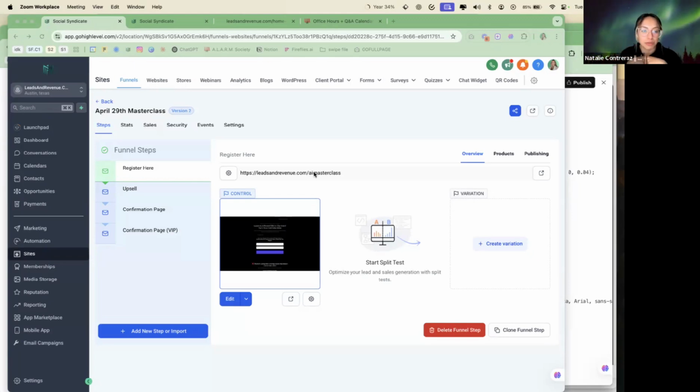Now for us, we did do multiple different pages. We had a register page here, we had an upsell for VIP, then we had a confirmation page, and then a separate confirmation page for VIP. This is insane. This is going to save you so much time.